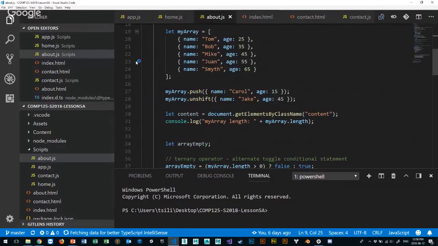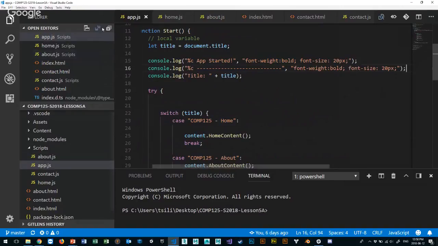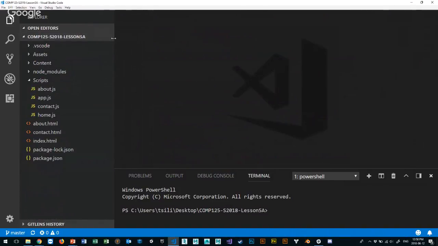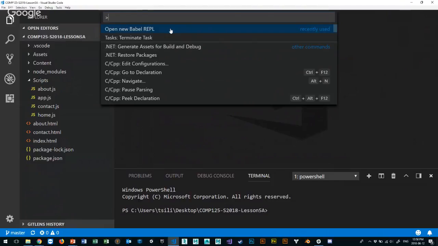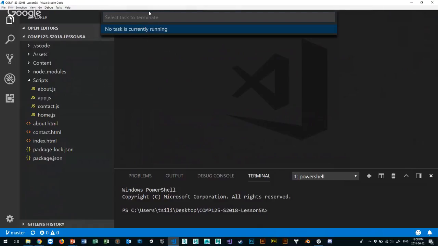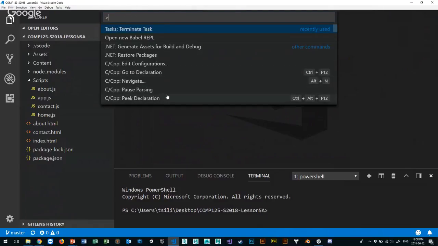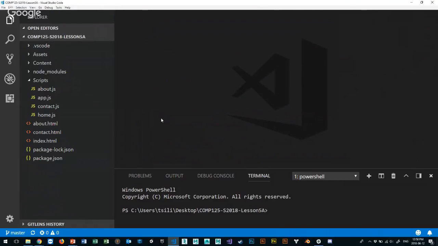So let's try that again. If I press F1 and go to Babel REPL, it doesn't work for me, but it should work for you if you try it out. It opens a new tab and gives you this kind of a thing. So if I close all this up as an example, and then go to F1, you can see there's tasks, terminate tasks, and there are options that I can put in. If I put in Babel REPL, typically it'll pull up two windows, one on the left and one on the right. It allows you to type in Babel on the left side and have it on the right side.